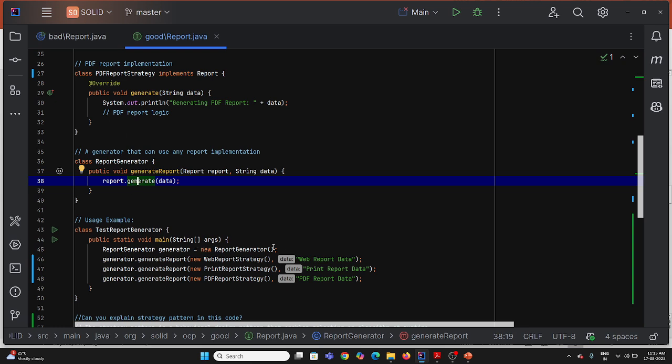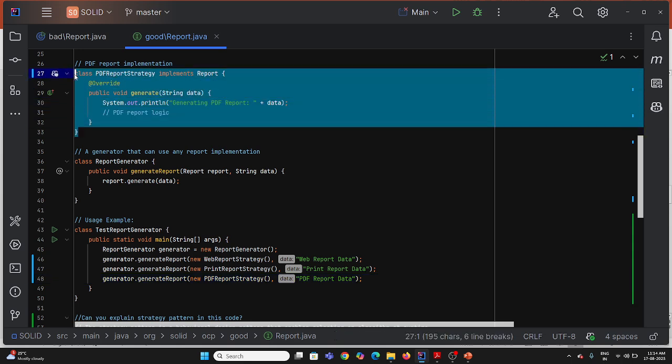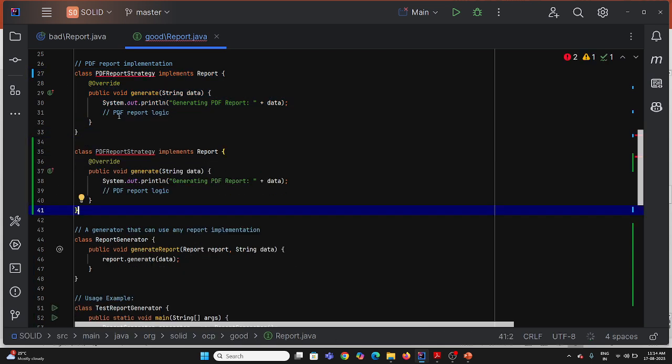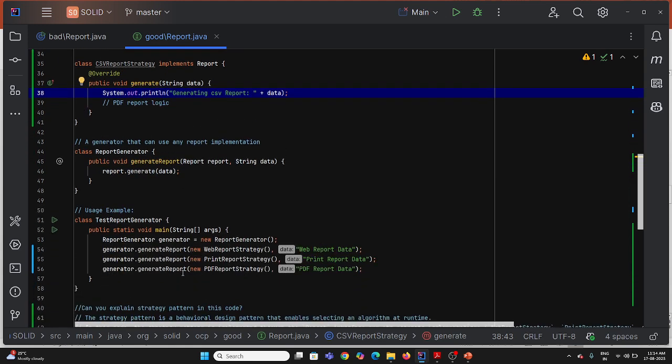Now take an example. If someone comes and says that now I need to generate a CSV report, what the developer can do is simply create another class called CSV report strategy, which implements the report interface, with the corresponding report generation. And then you simply call that CSV report generation from here.